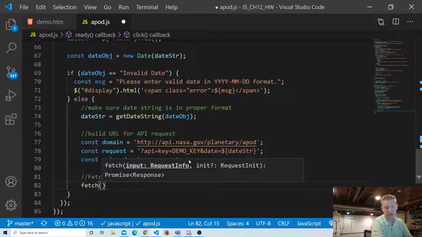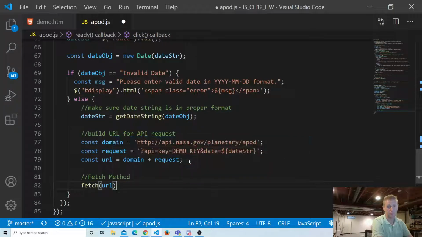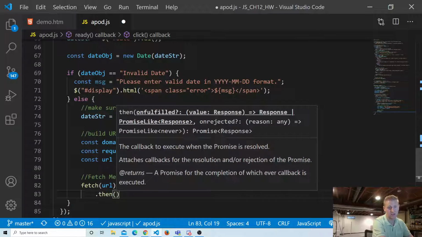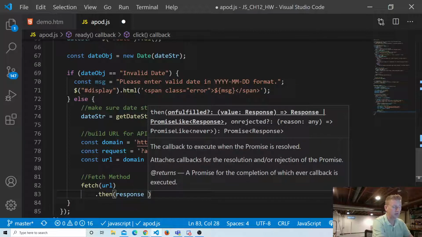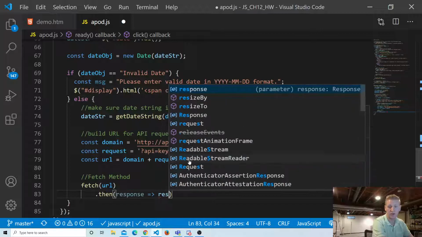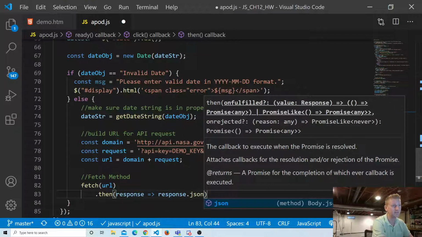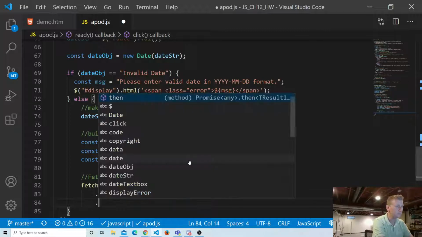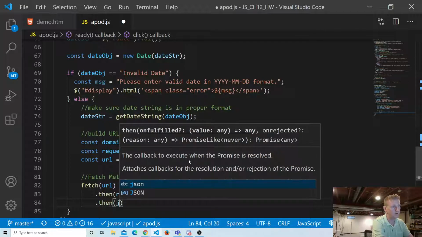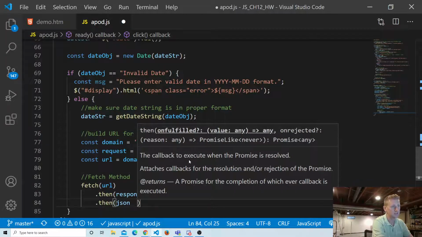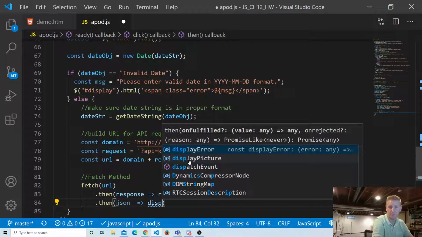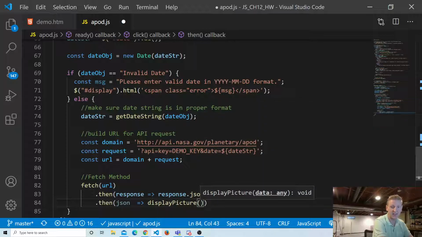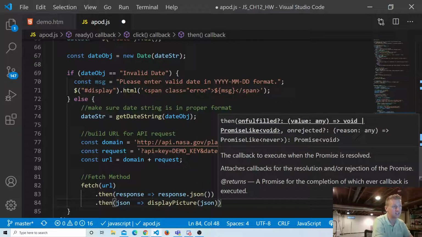And again, this is built into JavaScript, so this is not part of jQuery. This is built into JavaScript. So we fetch, then we take the response object and get it into JSON. Then we take that JSON and call our display picture method, passing it the data that's stored in our JSON object.